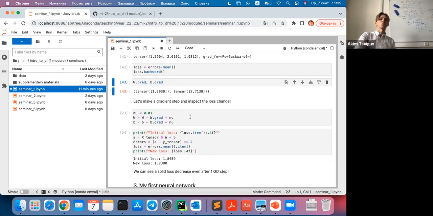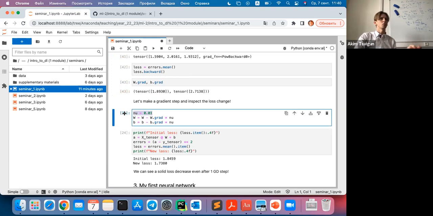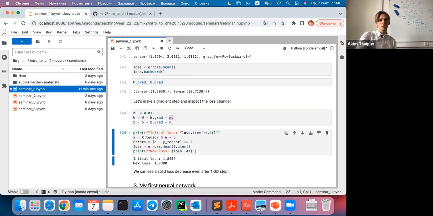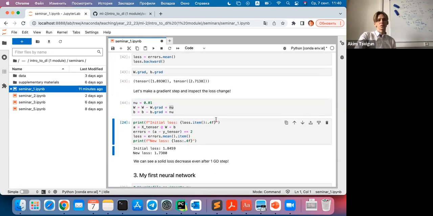Just 1 more minute to see the benefit of the gradient descent. So, okay, we have calculated the gradients. Let's make 1 gradient descent step. Here is the new value for the learning rate step, right? So what we do, we subtract the gradient multiplied by the coefficient, the same as moving into the direction of the anti-gradient.